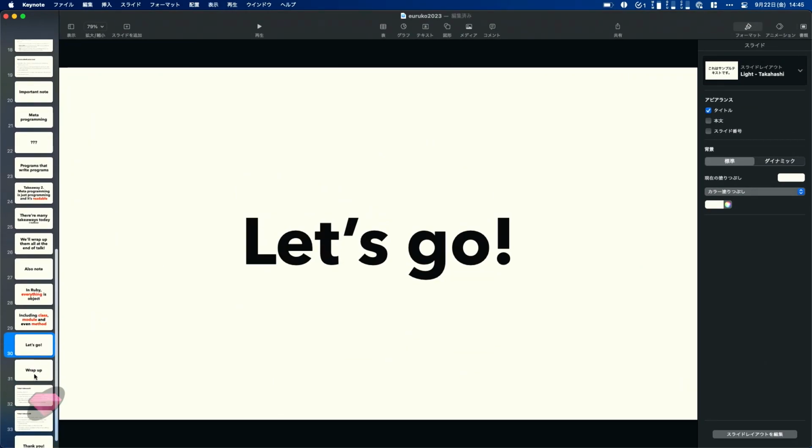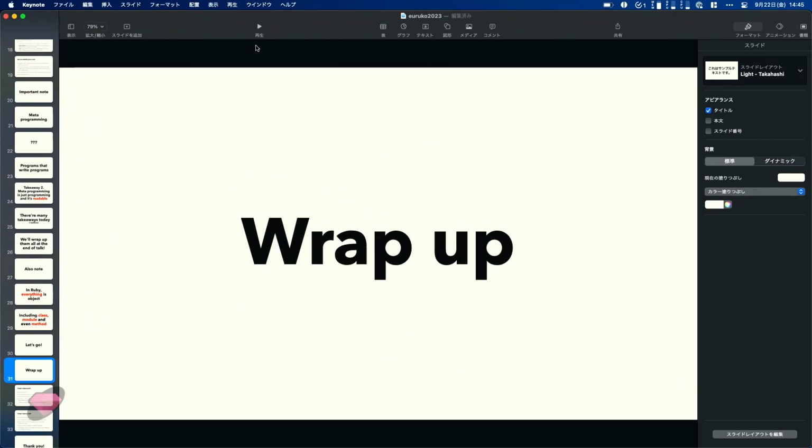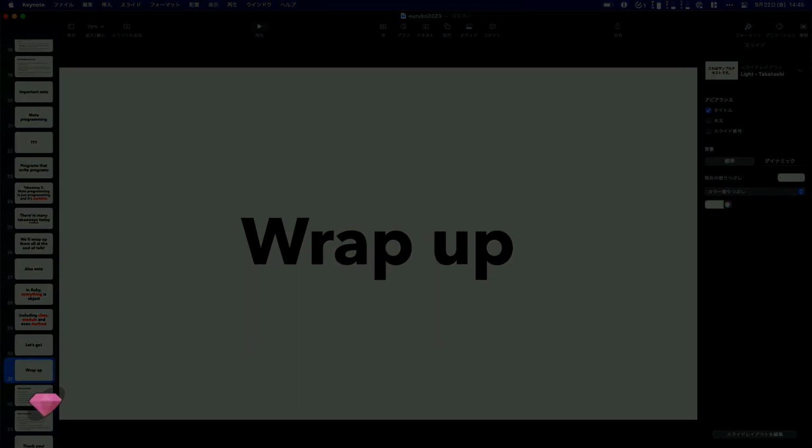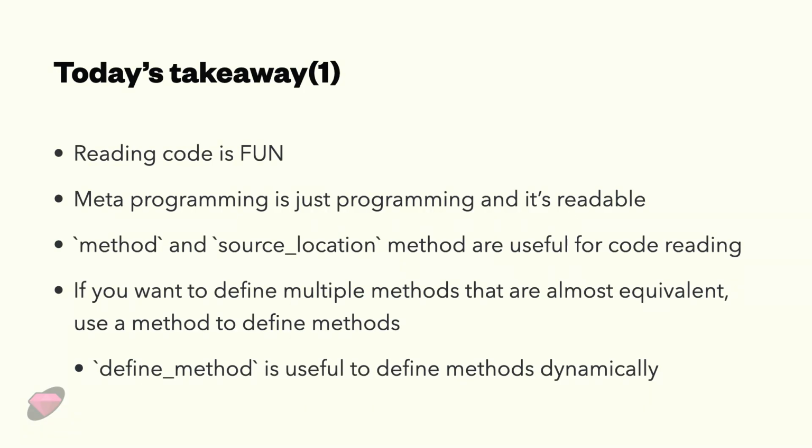And let's go back to wrap up. There are so many takeaways, like 9 or something. So let's rush. Reading code is fun. Reading code takes a lot of energy, but it's fun. It's kind of like running a marathon. I do it for 2 hours, and it's so tiring, but it's also fun. Metaprogramming is just programming. When we read it carefully, it's fine. When we read it rapidly, it's a problem.